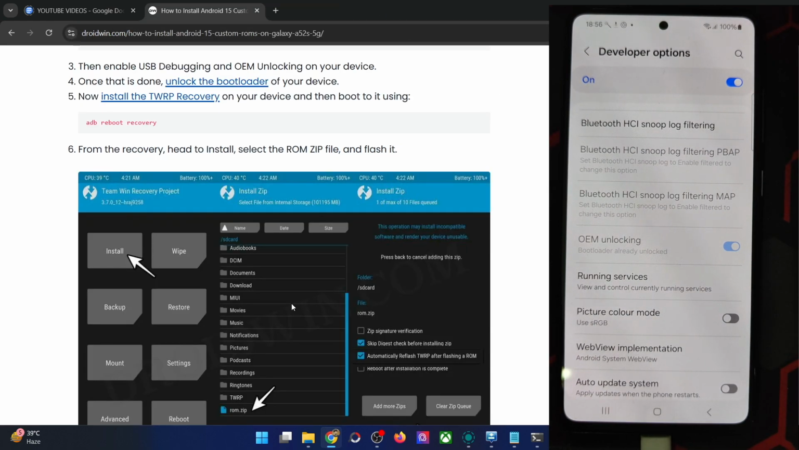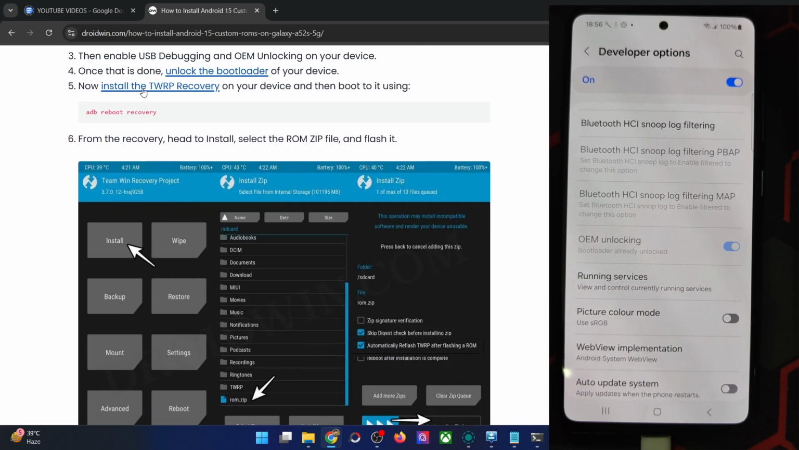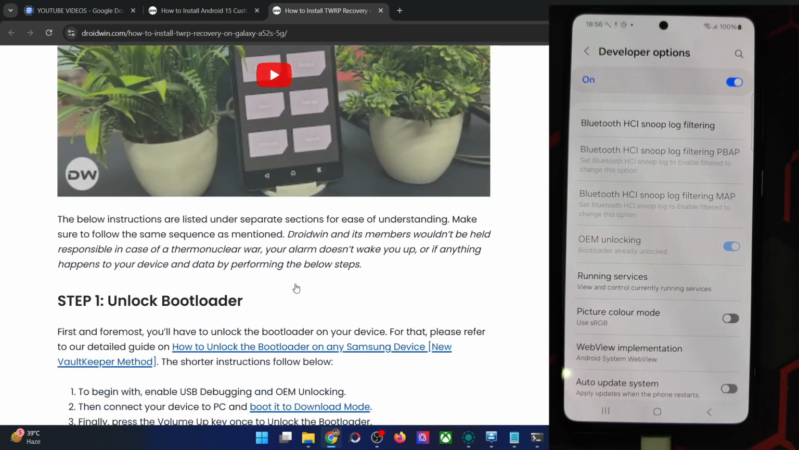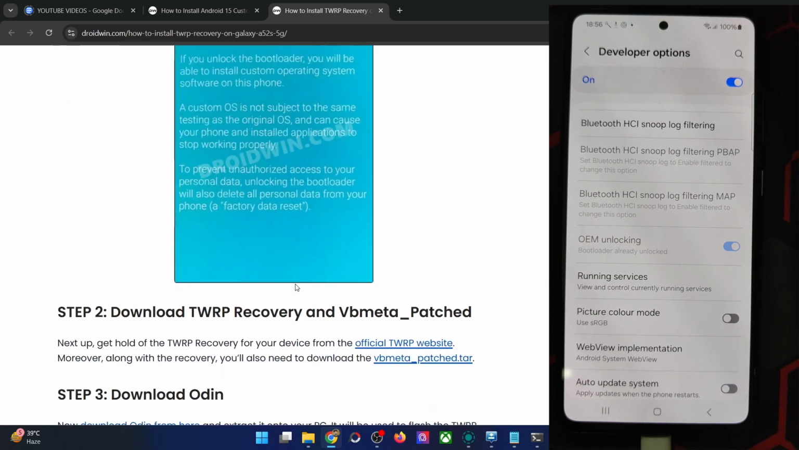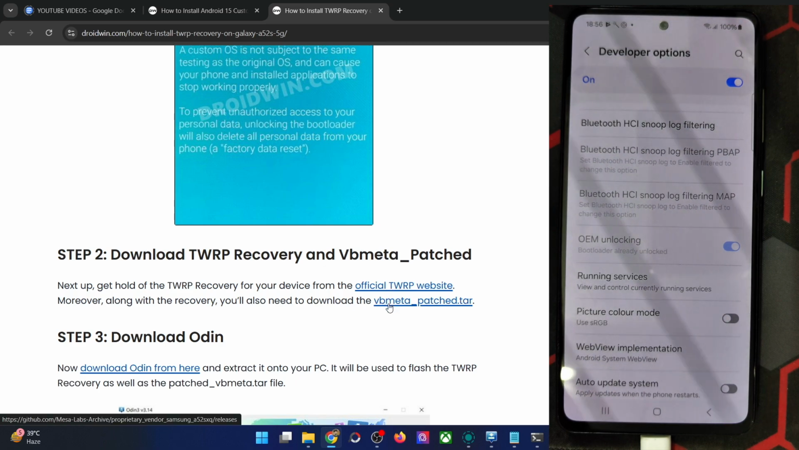Once that is done, let's move ahead. So now that you have got the ROM zip file as well and you have unlocked the bootloader, now you have to flash the recovery file onto your phone. So flashing the recovery, let me show you. I made a video on that as well, but still I'll show you once again how to get this job done. So first off, you have to unlock the bootloader, which we have done already. Then get hold of the recovery tar file and the VBMeta patch tar file from these links.